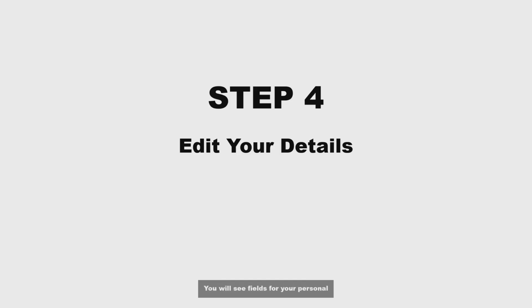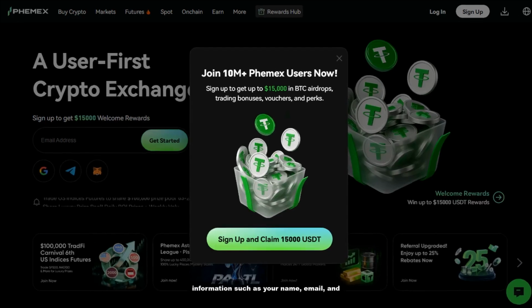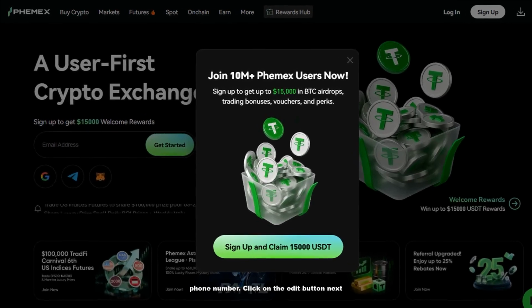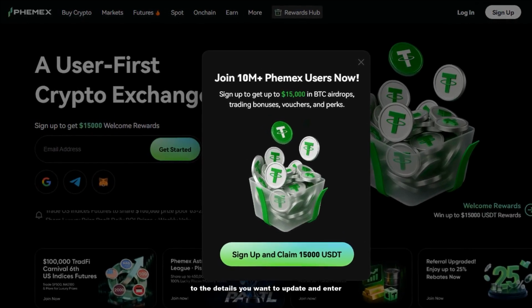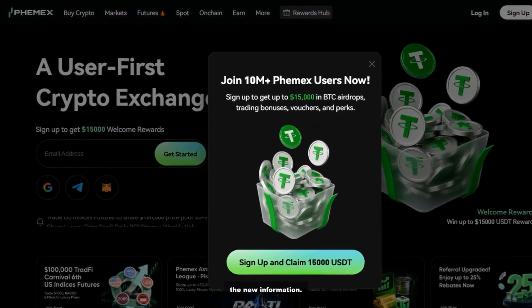Step 4. Edit your details. You will see fields for your personal information such as your name, email, and phone number. Click on the Edit button next to the details you want to update and enter the new information.